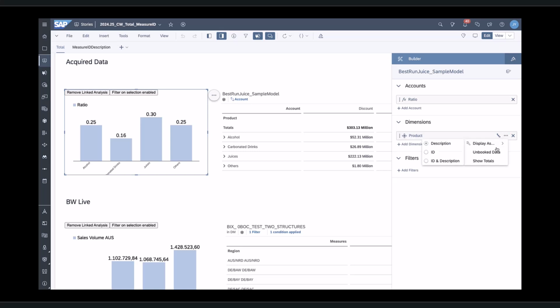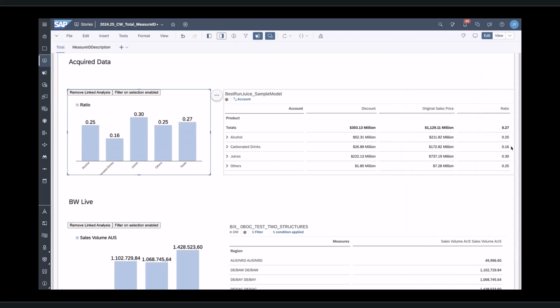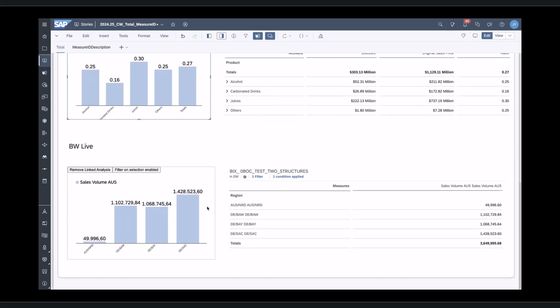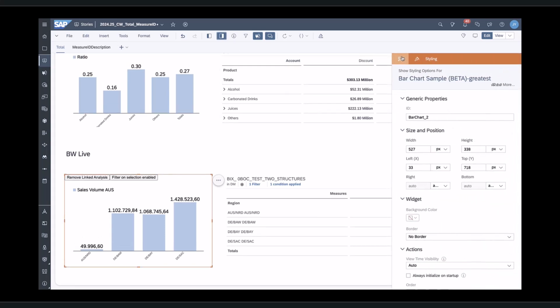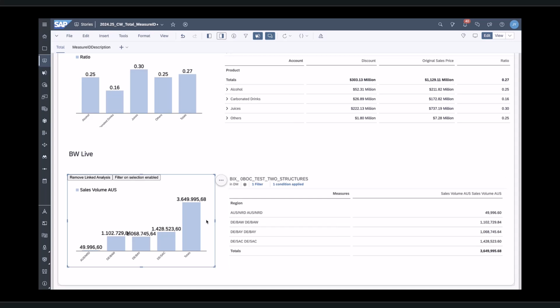Here we have turned on the show total, and we're going to show the calculated percentage of this custom widget. Here is the BW Live data. For BW Live, the total is by default turned on for the table, and for the custom widget, you can choose to turn it on. So we can compare data, the custom widget and the table.